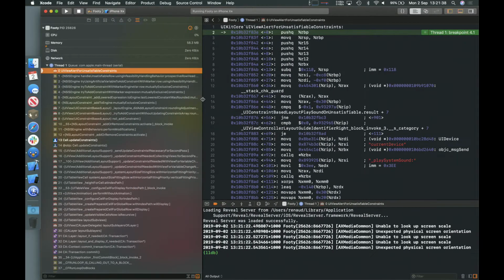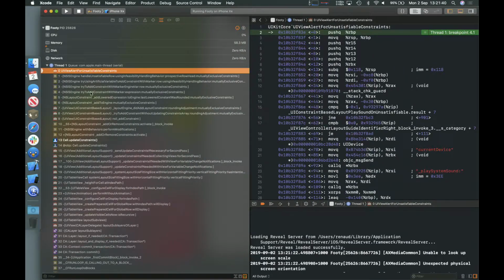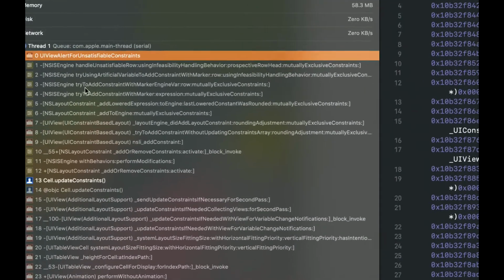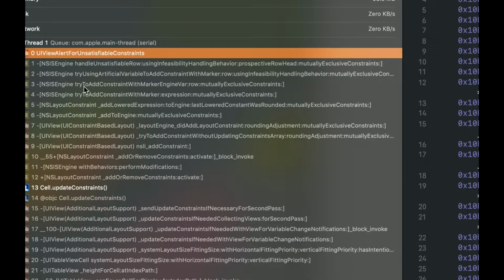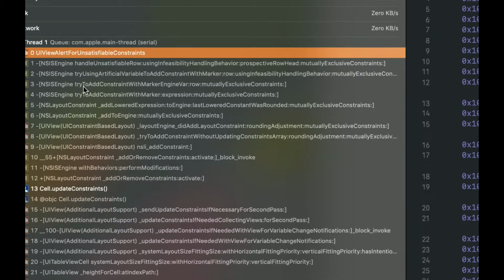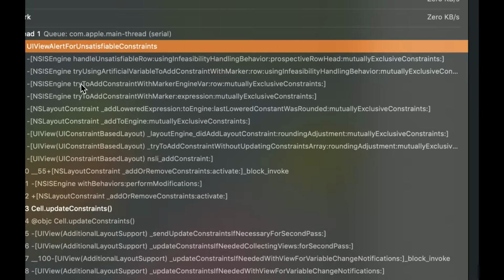So I'm going to increase the width of that thing, and I'm going to zoom in, don't worry. Let's inspect the backtrace. I love looking at backtraces. They tell me a lot about how things work and what systems are working right now. If I look at the top of it, I've got first of all this giant method name, which is NSISEngine handleUnsatisfiableRowUsingInvisibilityAndLinkBehaviorProspectiveRowHeadMutuallyExclusiveConstraints. Whew, it's quite a mouthful.